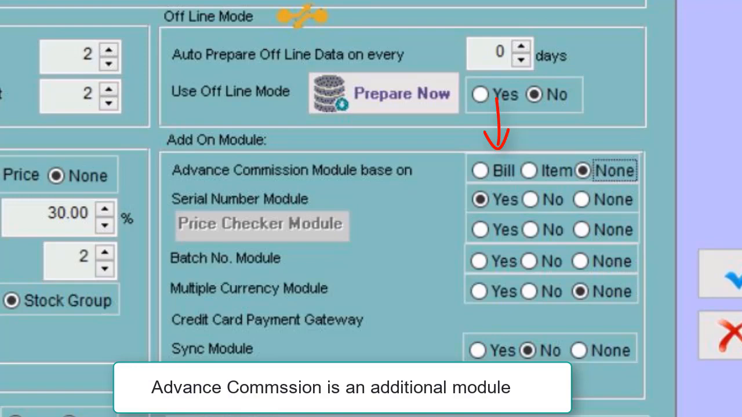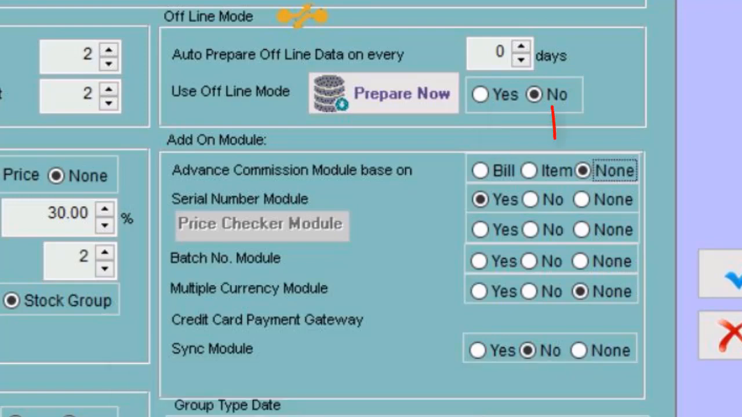For bill, the commission will be calculated based on the entire bill for one salesperson. For item, commission will be calculated based on item. You can assign salesperson by itemize.